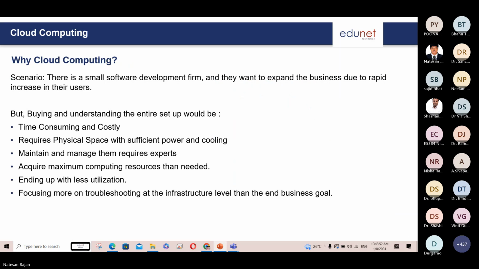So, why cloud computing? Here you can understand the scenario. There is a small software development firm and they want to expand the business due to a rapid increase in their business. But buying and setting up the entire infrastructure would be time consuming and costly, requires physical space with sufficient power and cooling, and maintaining and managing them requires experts. That is also an important thing.